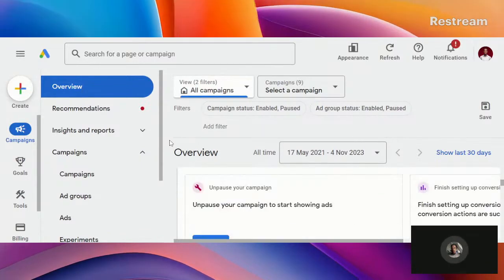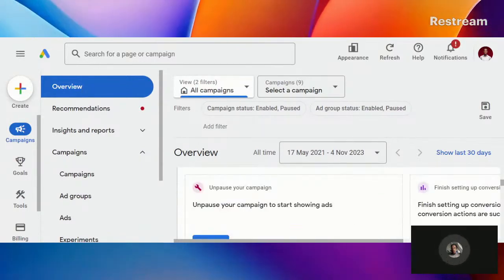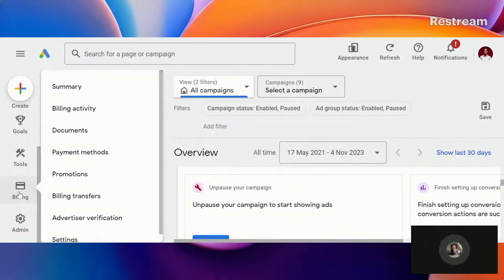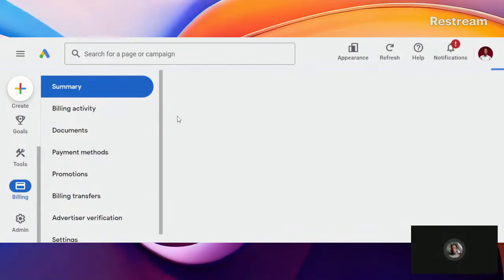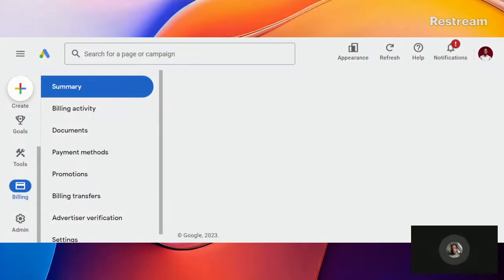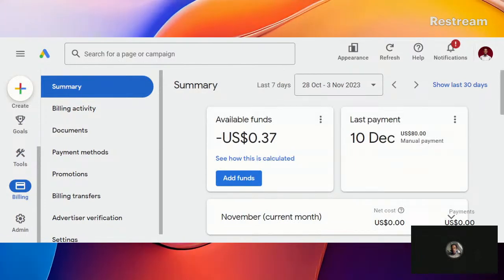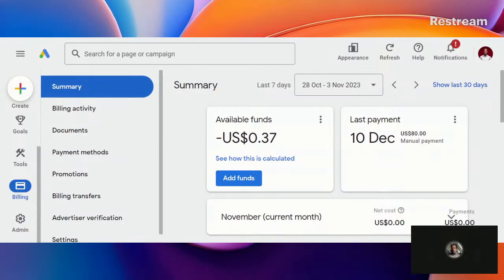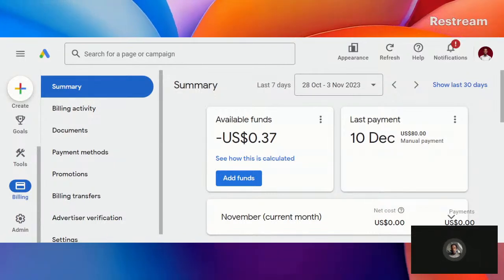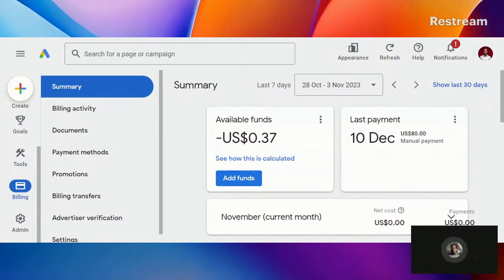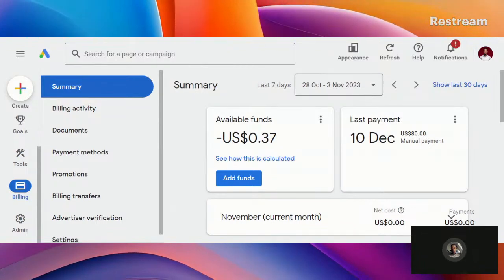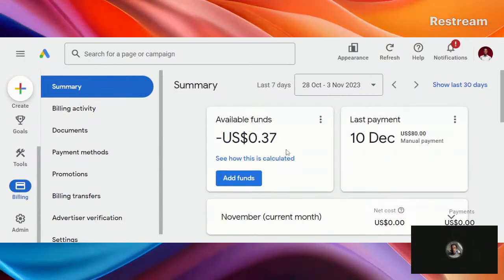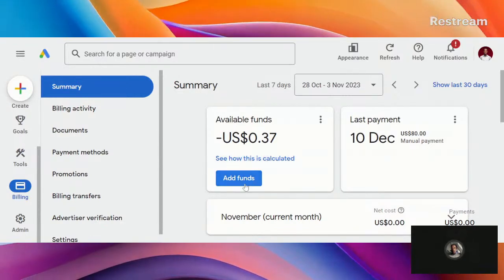First of all, when you come to your own landing page or your own ad account, the first thing you're going to see here is billing. Like I said, always go to your billing and add money to your account. If you don't know how to add money to your account, go and get a prepaid card. You can see the last payment I made was last year, December 10th, and the payment was $80. Now I have $37.37 remaining. That means if I want to run an ad now, I need to fund my account.